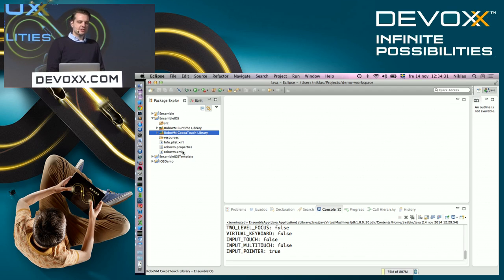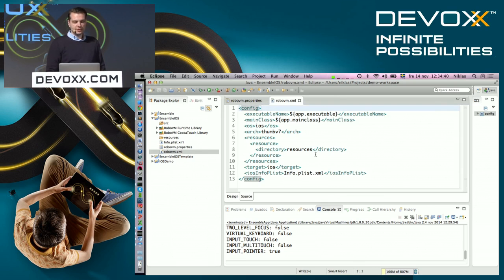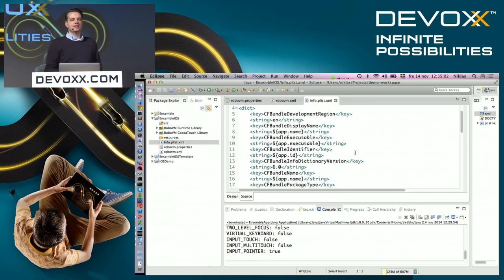We also get a bunch of files here. The properties file just contains the stuff that we entered in the project wizard. We get this robovm.xml file. This contains instructions for the compiler, what to do, what platform to target, for instance. This is where we would add stuff like a JNI library that needs to be linked in. And we also get this Info.plist file, which contains metadata for the iOS app. iOS will read this, and it will know what to display on the springboard and the icon, etc.